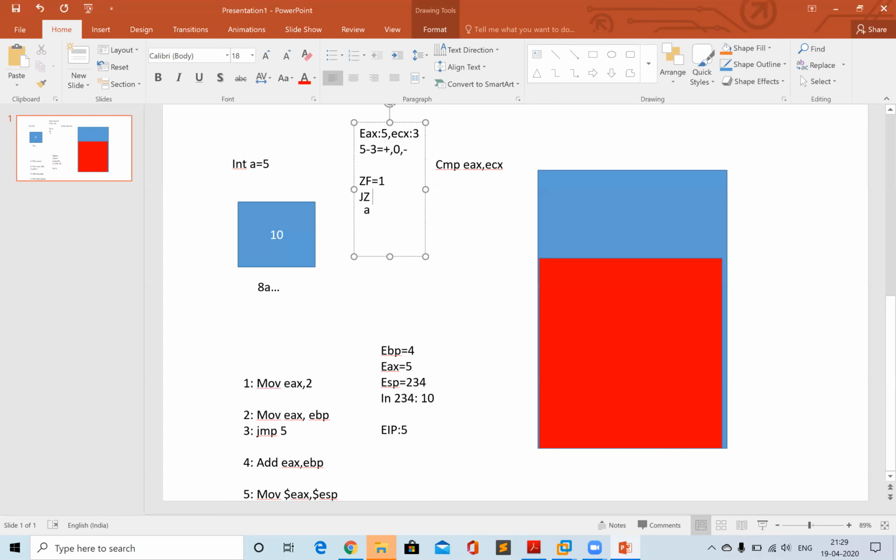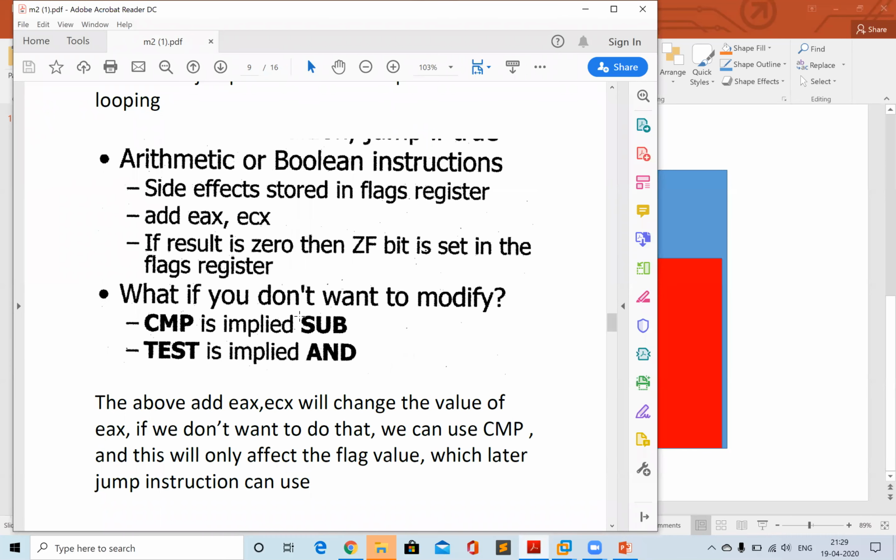That's how it works when we don't want to change the value but want to see the end result. That's where we can use the comparison instruction, and there are many similar instructions like that. Comparison is an implied sub, and test is an implied and.